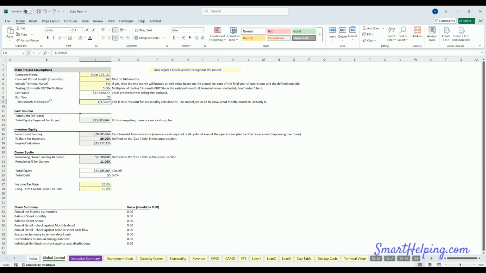First month of forecast. Now this is flexible. You can put any date in here. It doesn't matter. The only relevant thing this is going to do is drive the seasonality because the model needs to know what month the first month actually is, because seasonality comes into play here, especially if your solar farm is in an area that doesn't get sun 24/7, 365 days a year. So you can put whatever date this lines up with the forecast, month one.